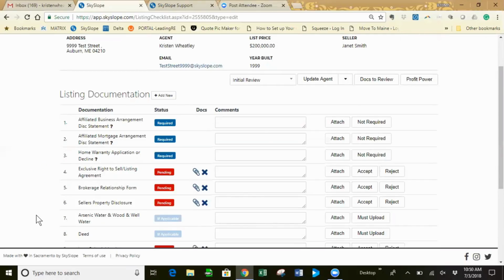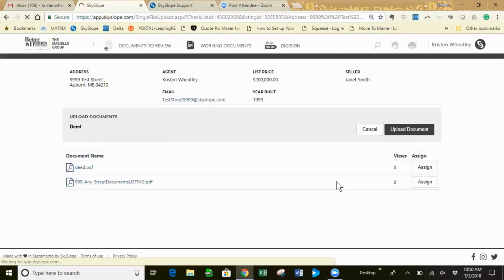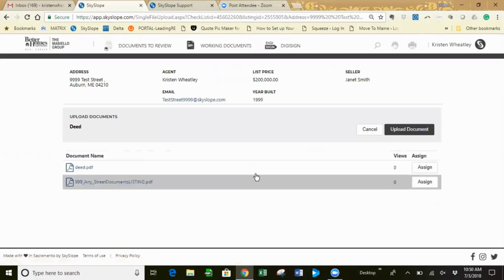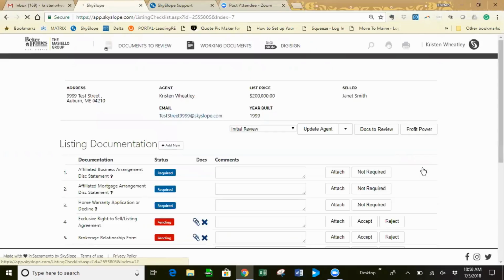And in this case, I forgot the deed. So I'm going to go ahead. I can click the attach button here because I actually uploaded it. It just wasn't in that one packet. It's right here, and I can click assign, and it'll pop it right into that slot. So that's kind of handy too.